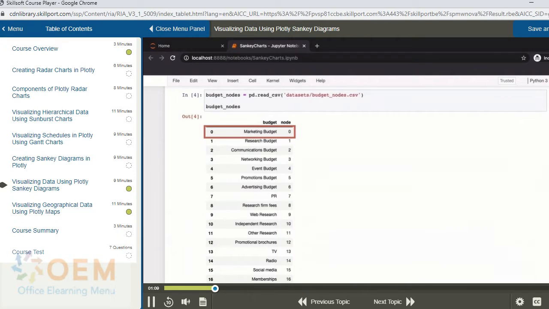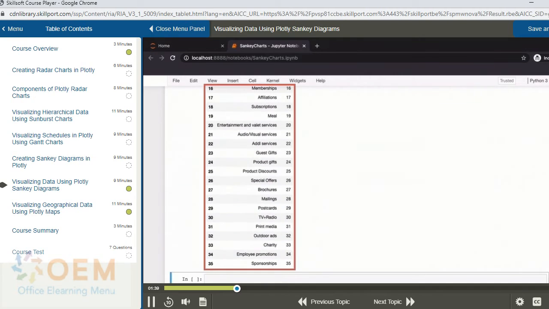The top level node is the marketing budget. You can think of this as the top level budget out of which all dollars flow. So this is the source of all money in the Sankey diagram, which shows the flow of budget dollars. Then we have various other budgets, all of which are hierarchically related to the marketing budget. Please note that in this data frame on screen now, we cannot tell that hierarchy. This is just a flat pandas data frame with the names of different budgets and the associated node indexes.